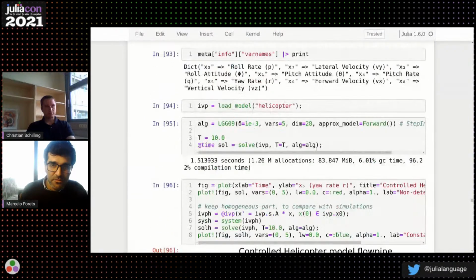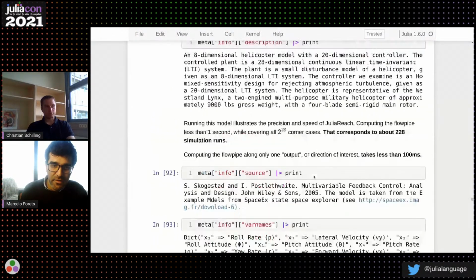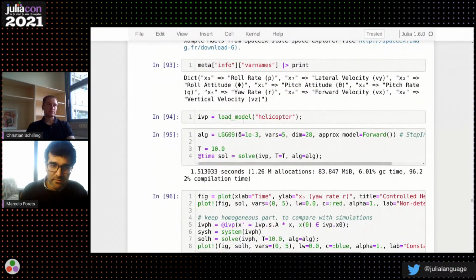So here I am showing all the steps that are required. In fact, you start by defining a model. In this case, we have a model library called ReachabilityModels that we are developing. And then you would load the model, have your initial value problem, and then solve it. In this case, you can see in algorithm 1, in line 1, that we specify a few of the options that are required for the solver. The key part is this and this. So after defining your step size, you define the variables that you want to compute and the dimension.